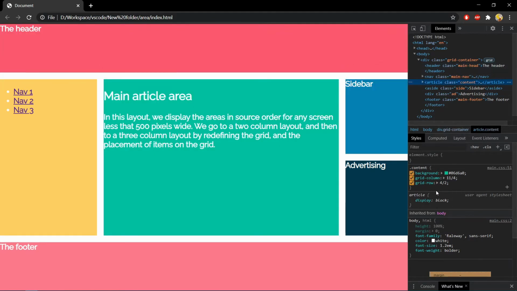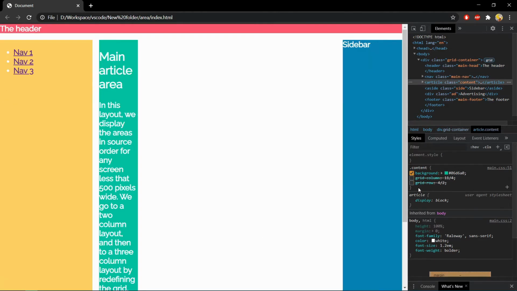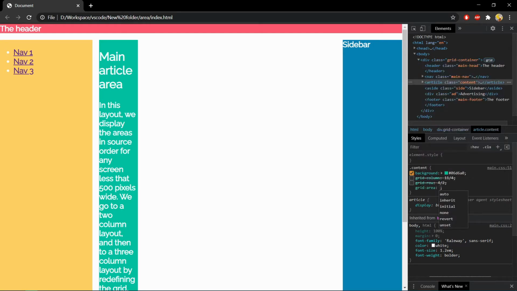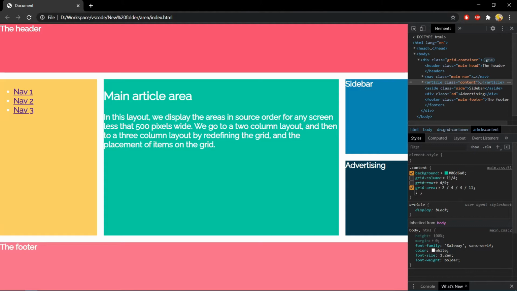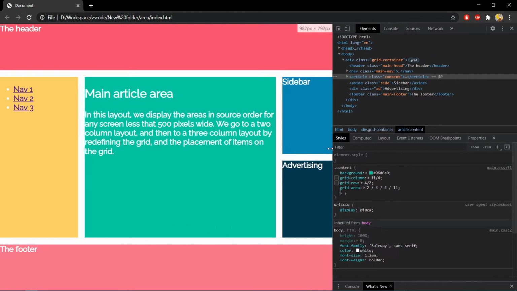Again, let's try for content. Let's uncheck these two columns. Grid area. The first parameter will be grid row start, then grid column start, then grid row end, then grid column end. As we can see, the results are exactly similar, and the grid is also responsive like the previously defined properties.